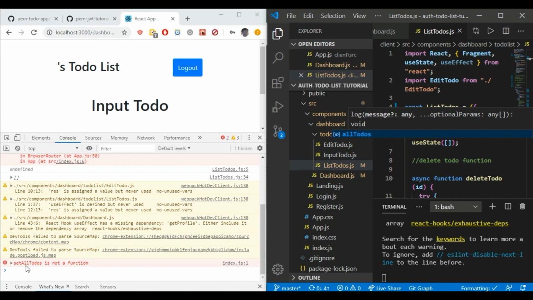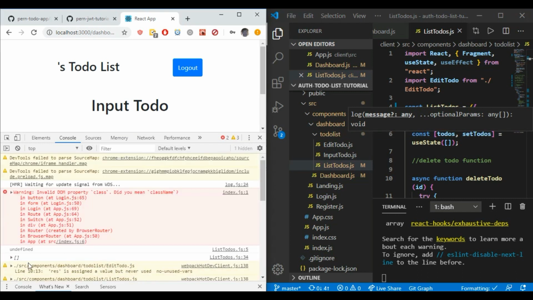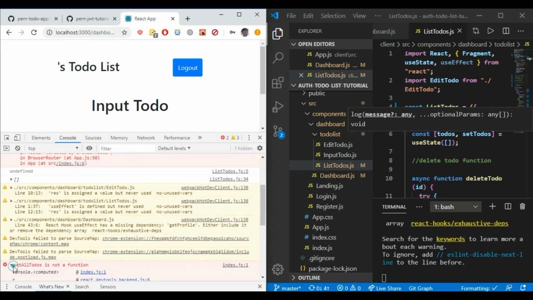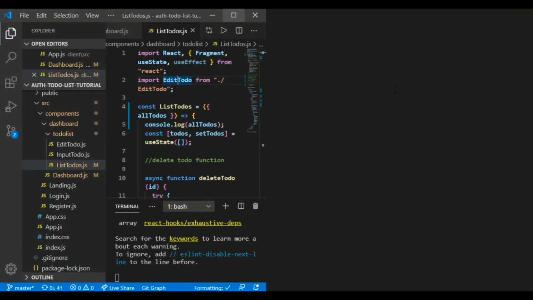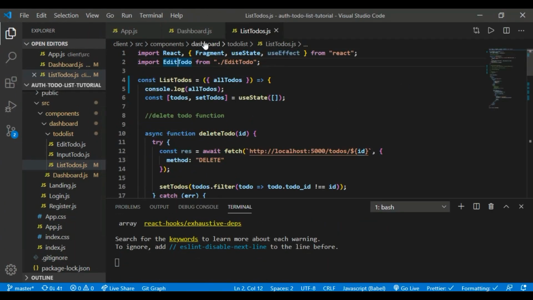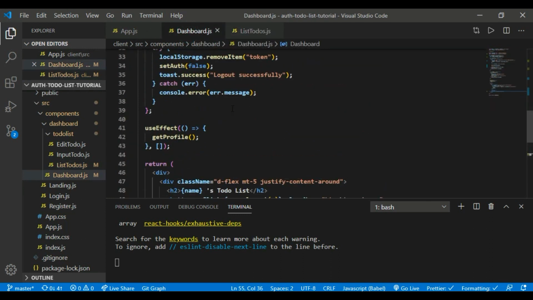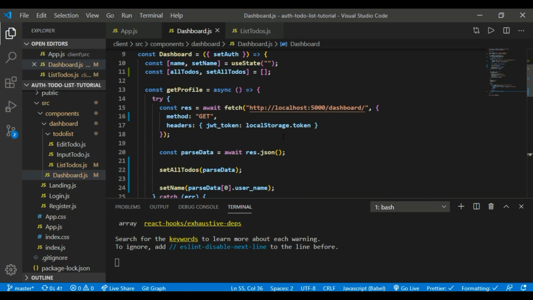So set all to-dos is not a function. Don't know where I got this from. It doesn't seem to tell me where the line is. Okay, so let's actually go up here. Hopefully I'm not putting in the wrong data. So all to-dos seems to be working perfectly fine. I'm just going to go over to my dashboard.js, make sure that I'm not adding any bugs.